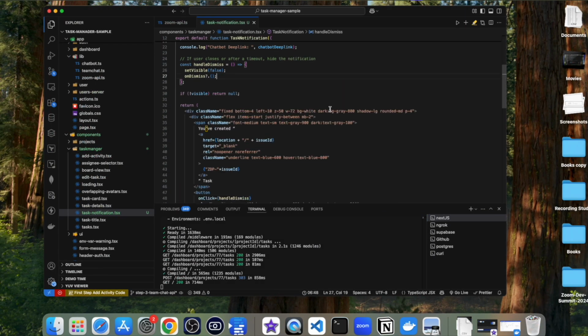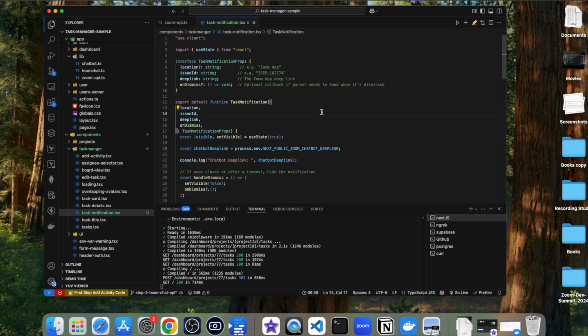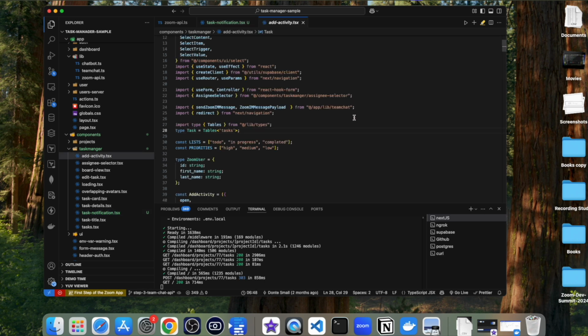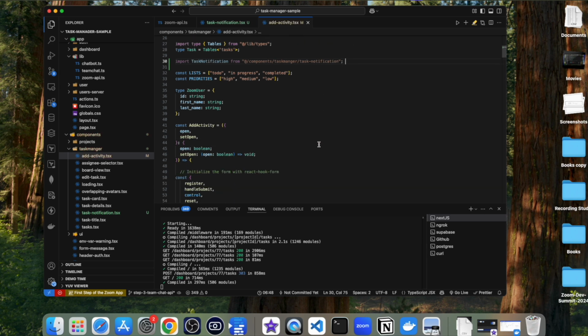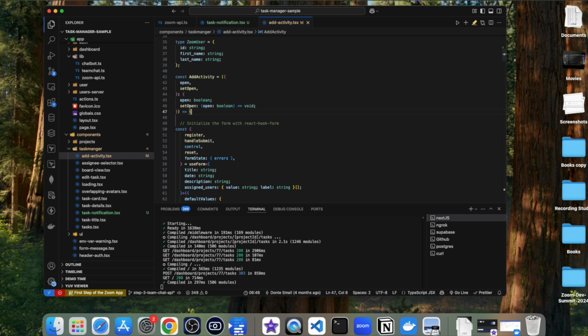So now that we got that component completed, the next thing we want to do is import our task component into our add activity. The first thing we want to do here is import it, and we also want to create a state variable. The state will handle storing the deep link and the ID of the task.